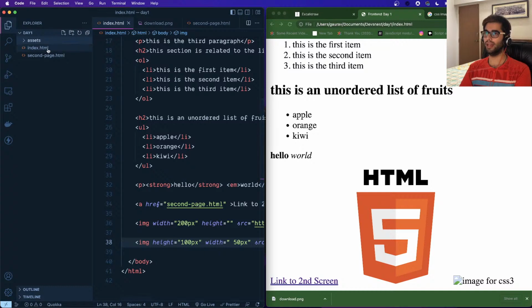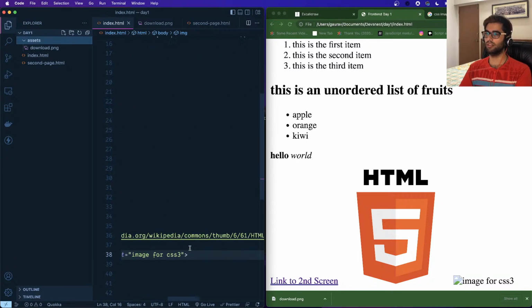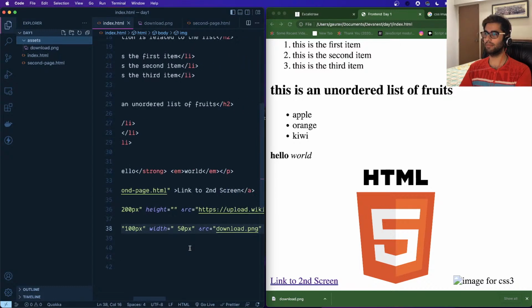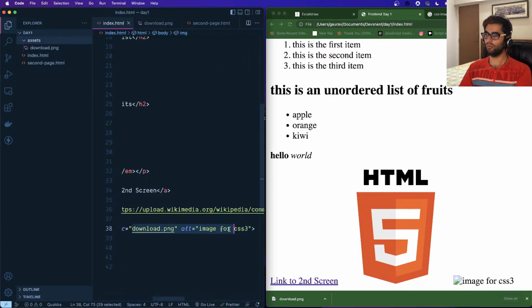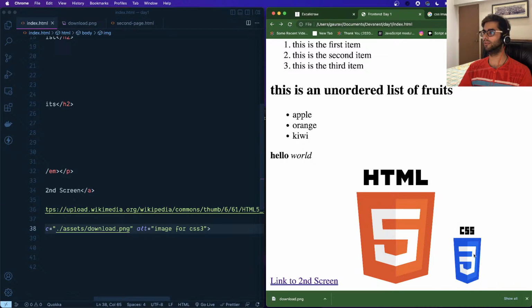So if I want to access this from here, if I want to access this folder, I need to stay at the same level, right? So what I will say is I'll say dot slash assets, and within that I may need to make use of download.png. Okay, and now if I do a refresh once again, the image is back.